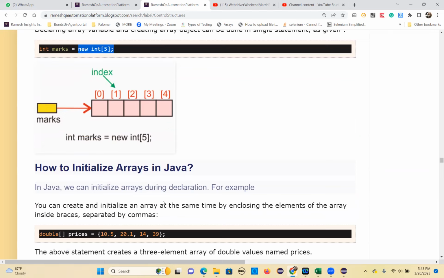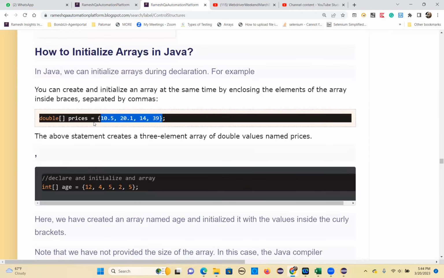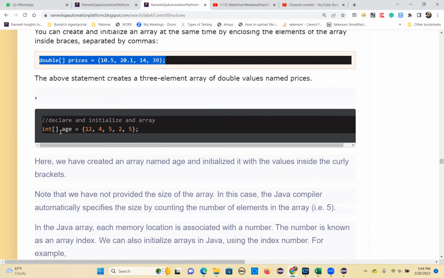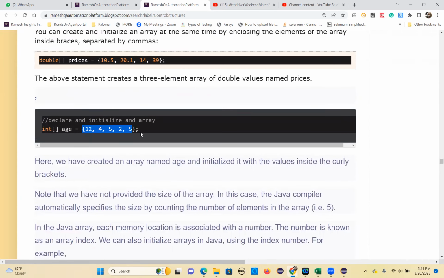So how to initialize arrays in Java? Double square bracket prices equal to, this is the one. This is how you can store the array elements. Directly you declare the array variable and assign values directly. So this is also valid. Okay, so int a is equal to this one. This is how you can store the array values. Directly you can assign the values to the array.